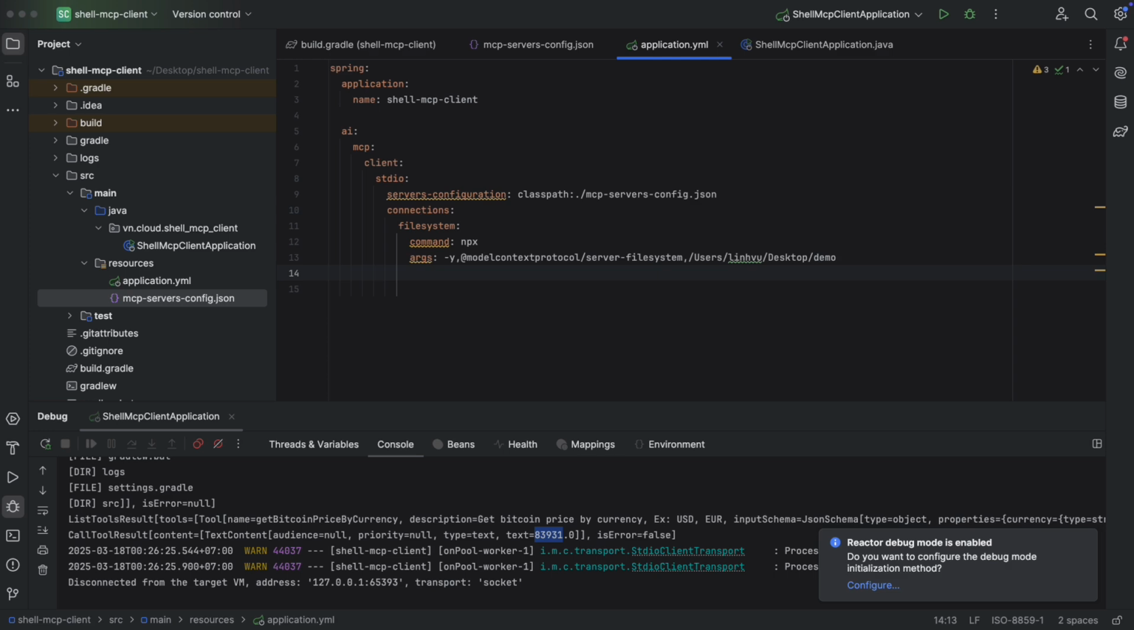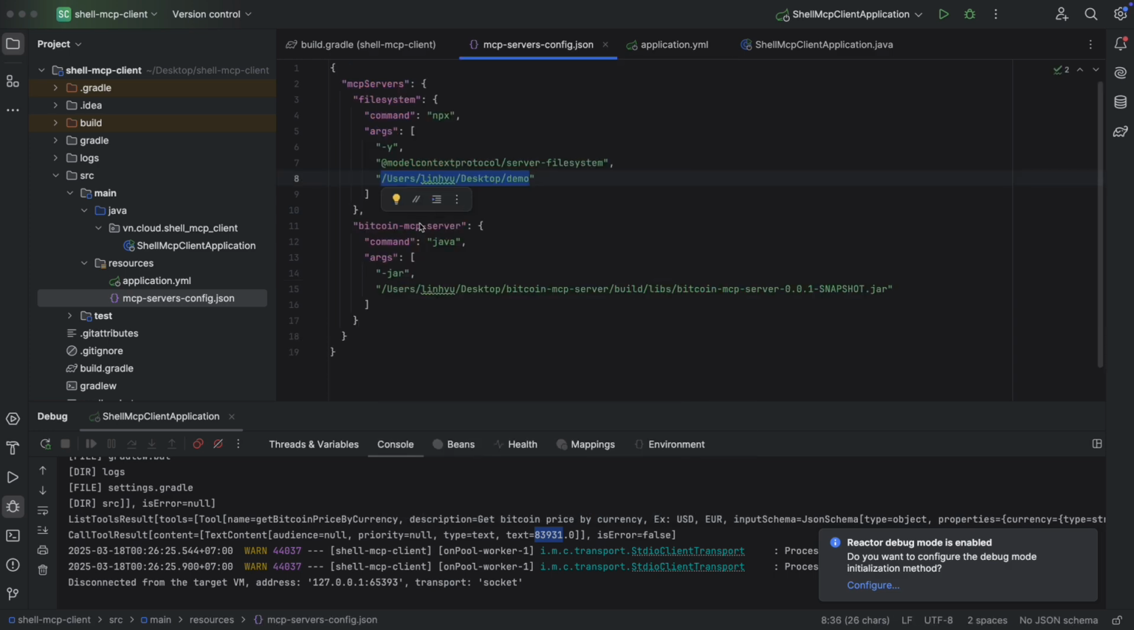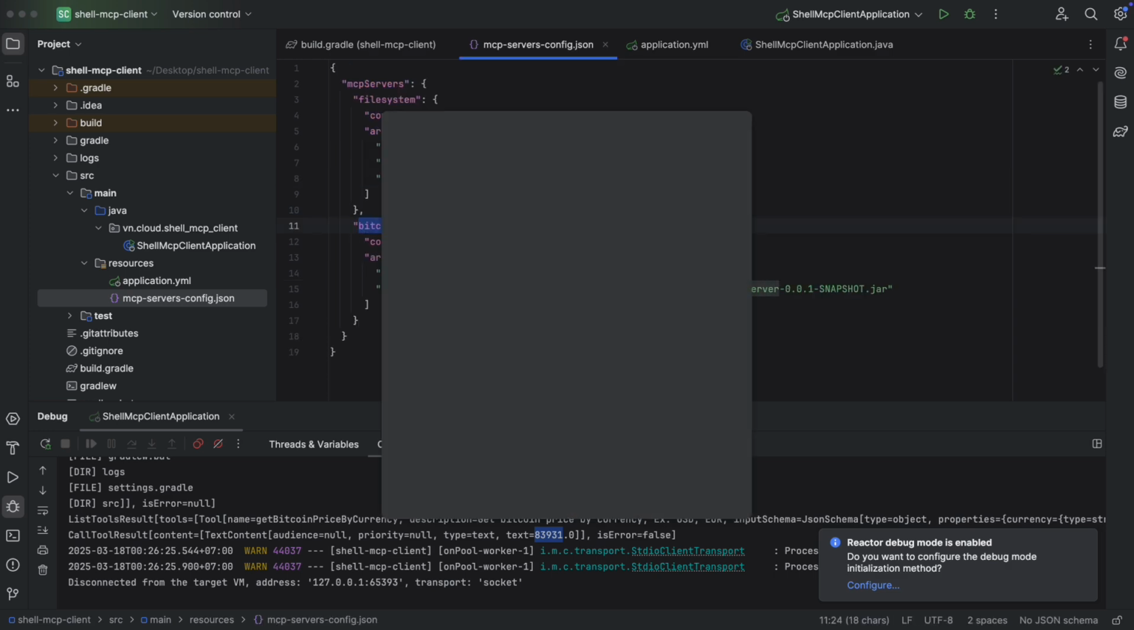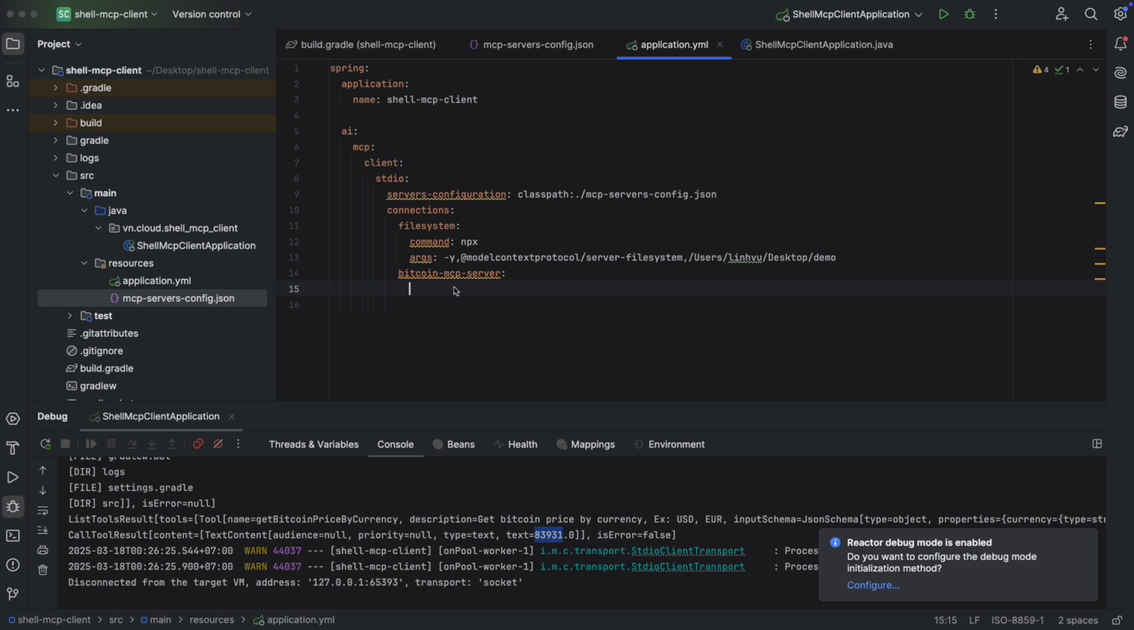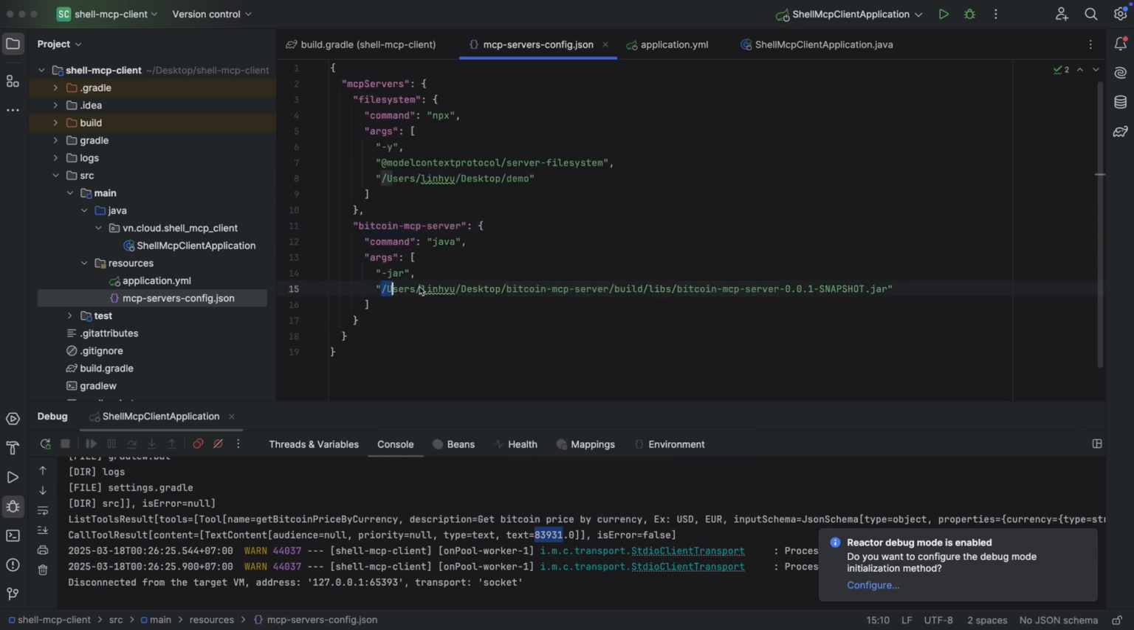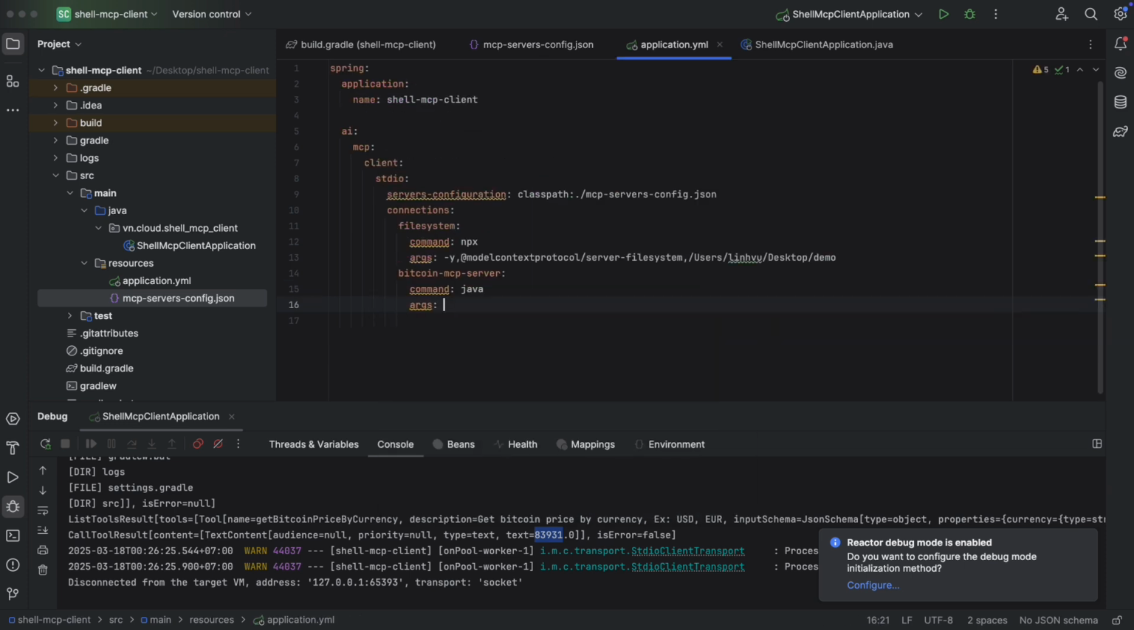Okay, similar for our MCP Bitcoin server. So it's the name here. I'll put the name here. Command java, and arguments -jar and the absolute path. Okay, so we don't need this anymore.